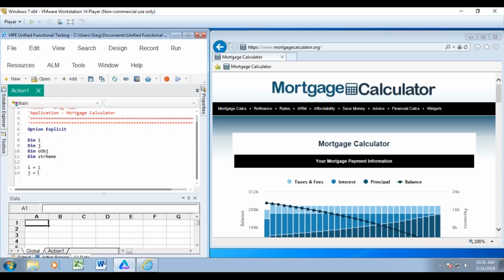We can say j equals 2. So these are integers. And then we could say string. So with coding standards, typically when you have values, we have Dim strName. Because we're proceeding with str, that means it's a string. So we could say strName equals, and then quotes. All strings are surrounded by double quotes. Great. Okay. So that's just a quick look.